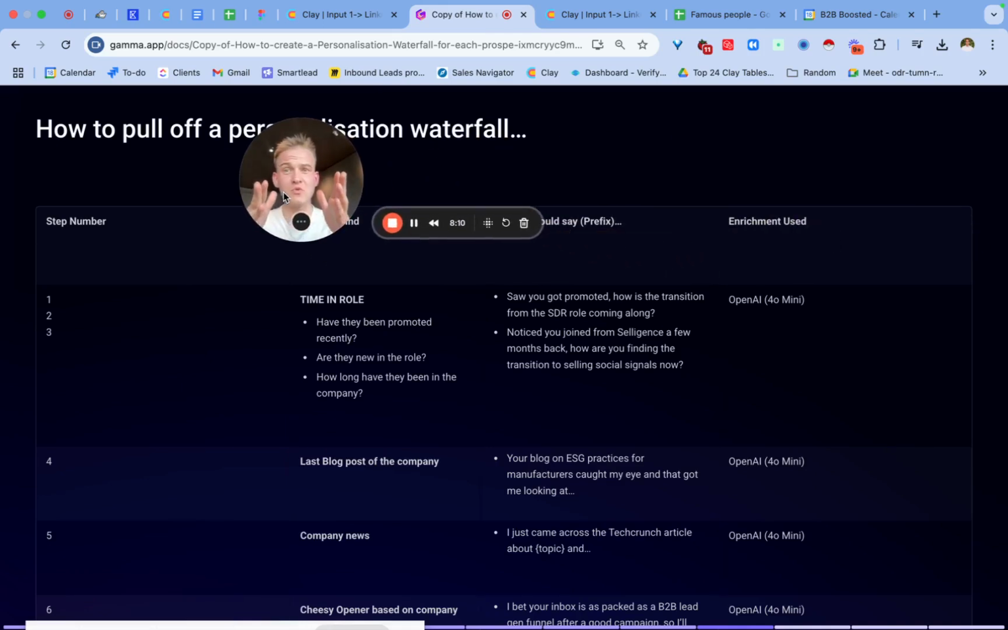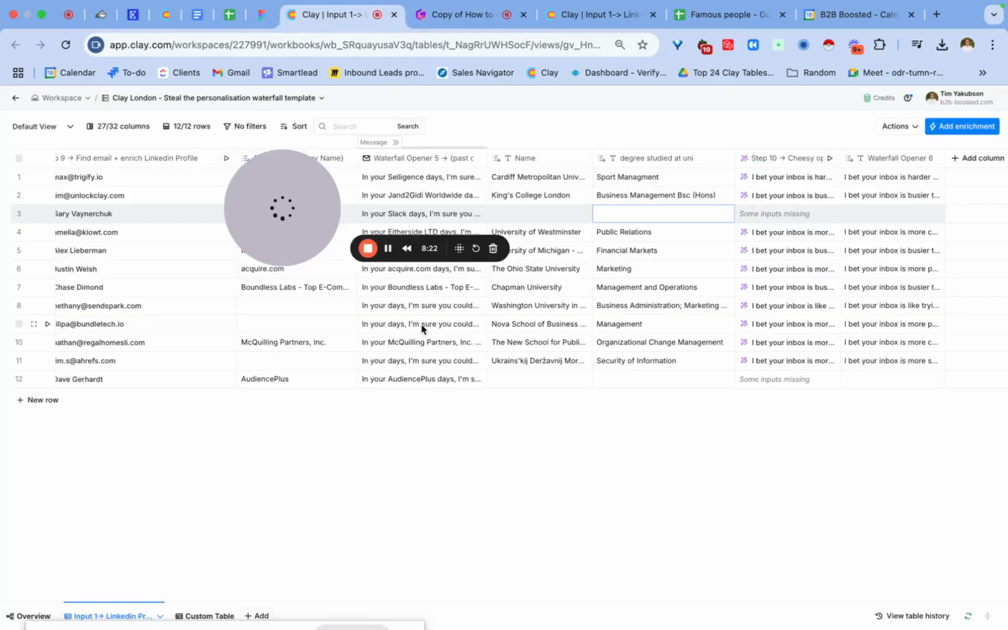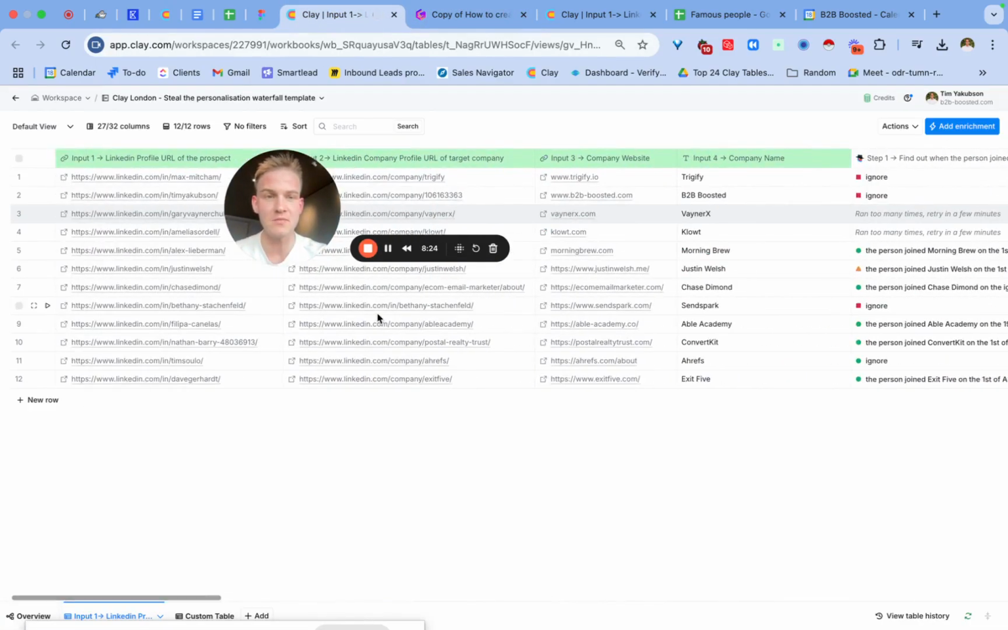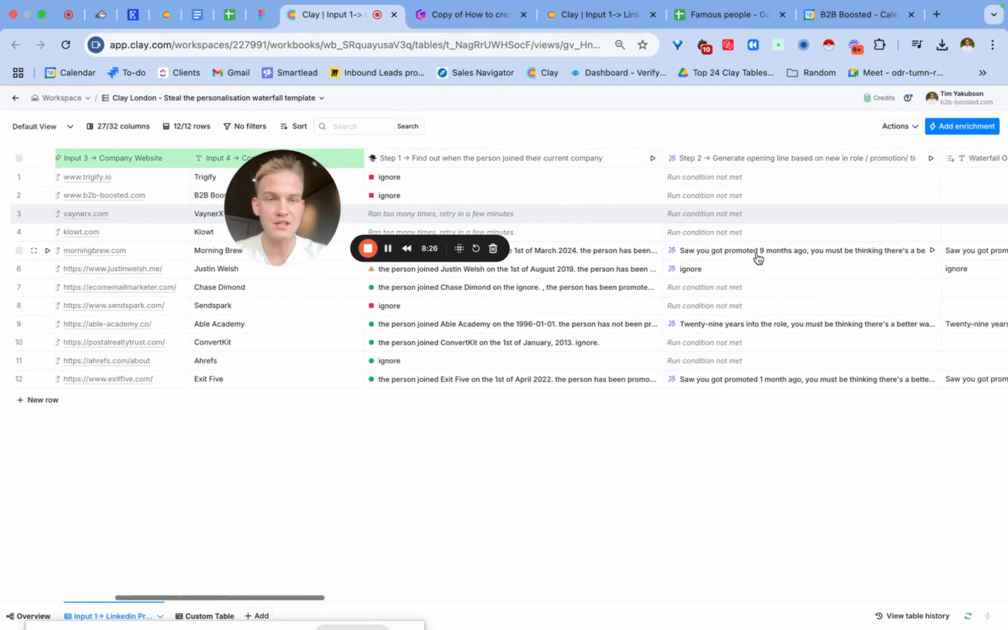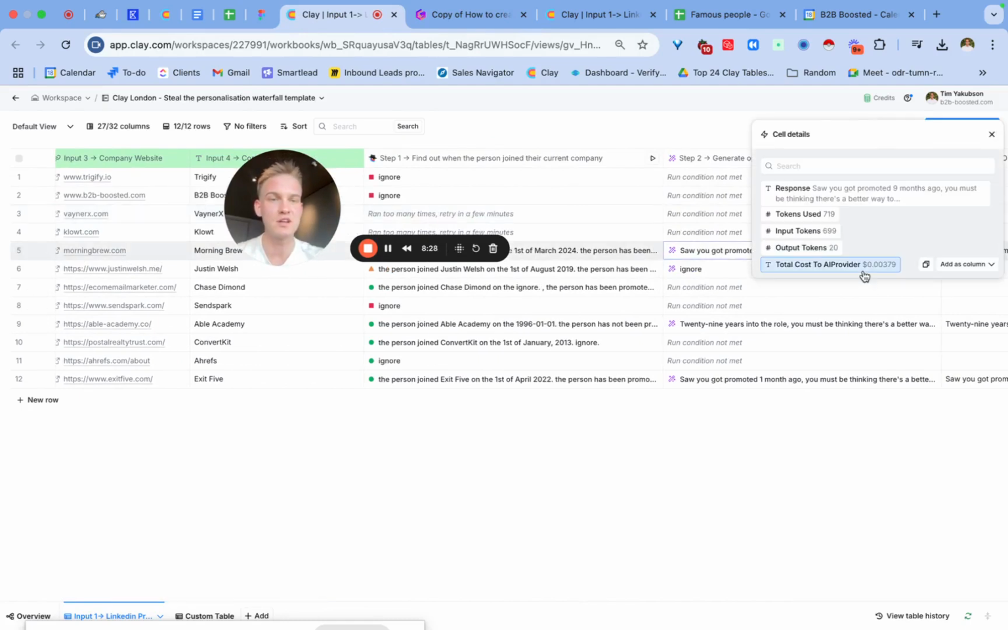And after we do all of this stuff, we then need to understand what enrichment to use. Specifically in this case, we're going to be using OpenAI 4.0 Mini because it's super cheap. I'll show it to you in terms of cost right now over here if you want. Let me go into this table, and we can see that this personalization of the first opening line cost us 1/10 of a cent, right?